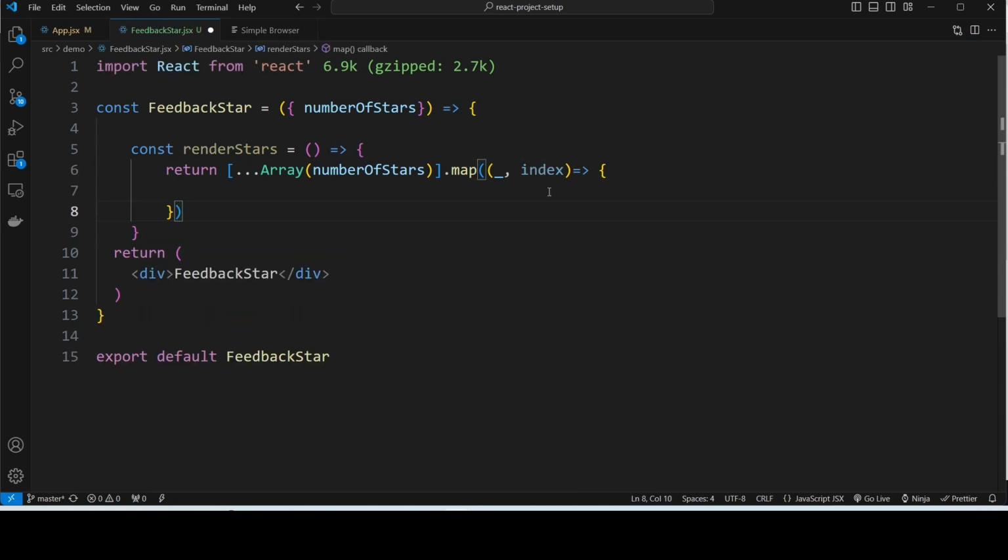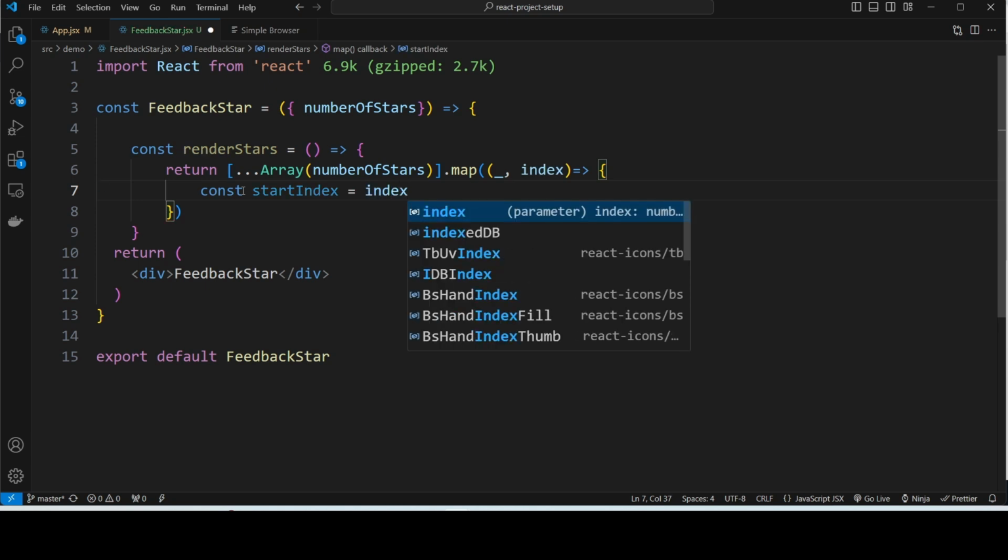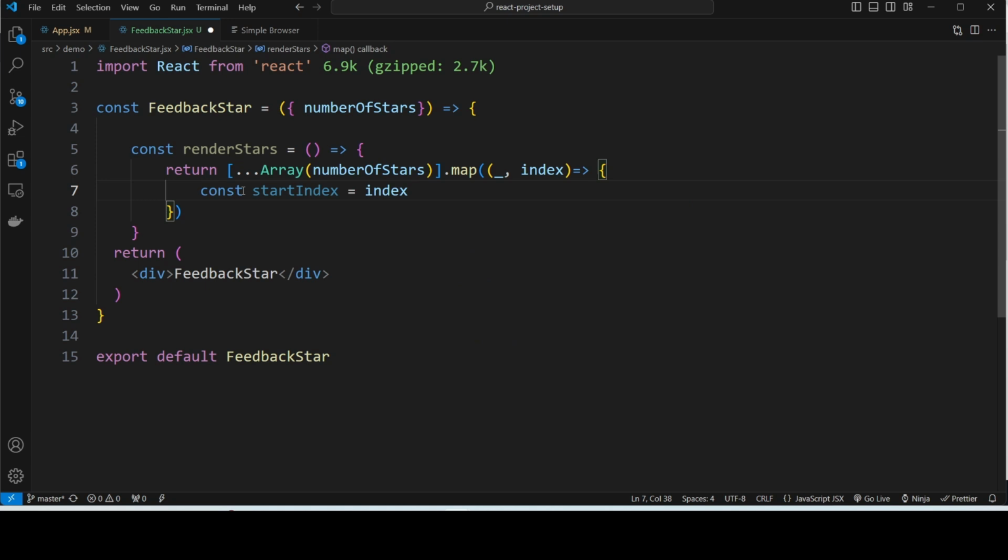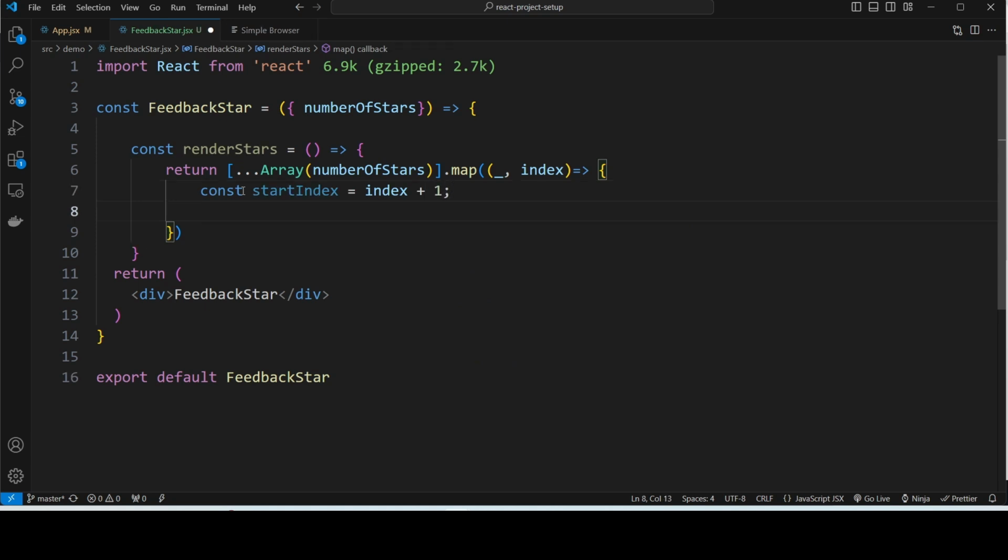Should add this here. Okay, so first let me take one variable, that is star index. Why? Because the index of the array starts from 0, but our star ID should be from 1 to whatever the number of stars is, 5 or 6. So for that I'm taking one variable, star index, and calculating the index of the star based on the index of the array. Simply calculating it.